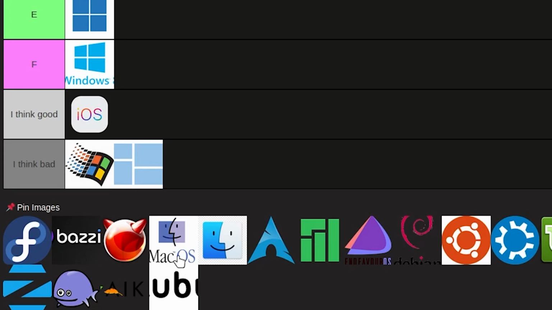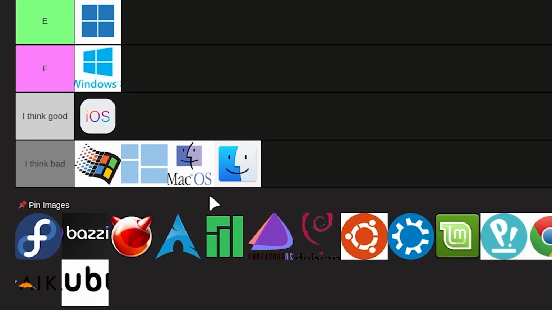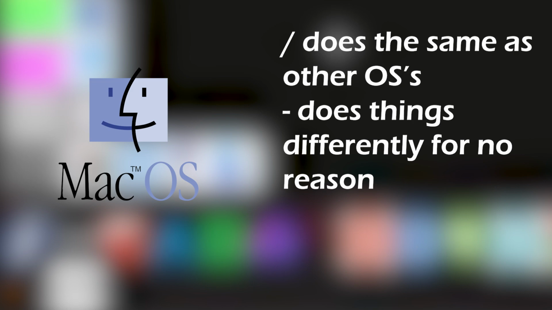On the other hand, we have macOS, which is also from Apple. I think they're bad. I don't even know the difference between these two. So, oh my god, my cursor grew big. But I don't know the difference between these two. They're just macOS to me. But I don't like macOS. I'm just too used to Windows and Linux to actually use Mac.